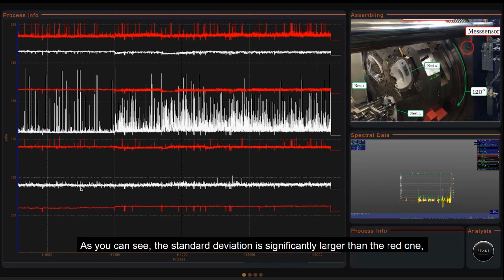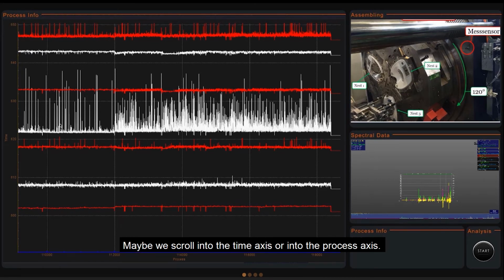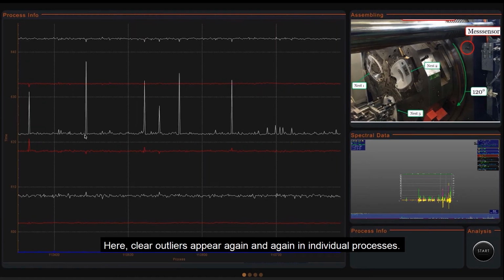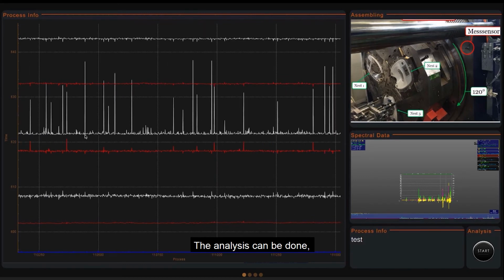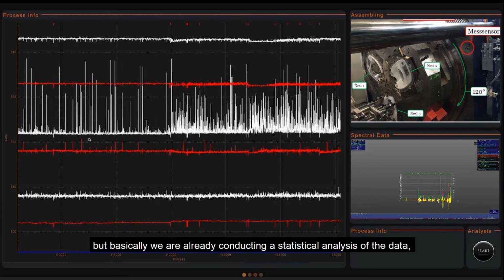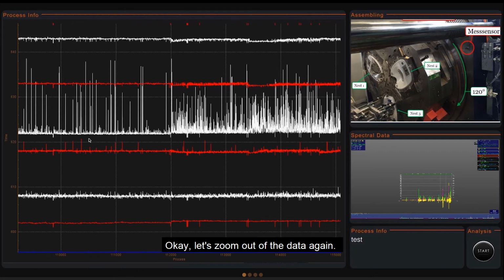As you can see, the standard deviation is significantly larger than the red one, which is smoother, and it scatters even more strongly above 620 milliseconds. Maybe we scroll into the process axis. Here, clear outliers appear again and again in individual processes. The analysis can be done, but basically we are already conducting a statistical analysis of the data in the process and alerting when there is a significant change in these emissions. Okay, let's zoom out of the data again.